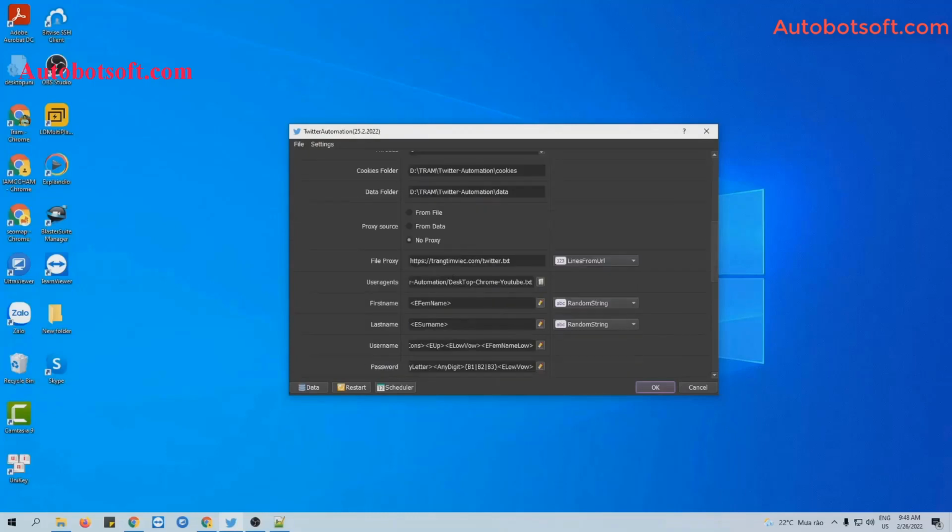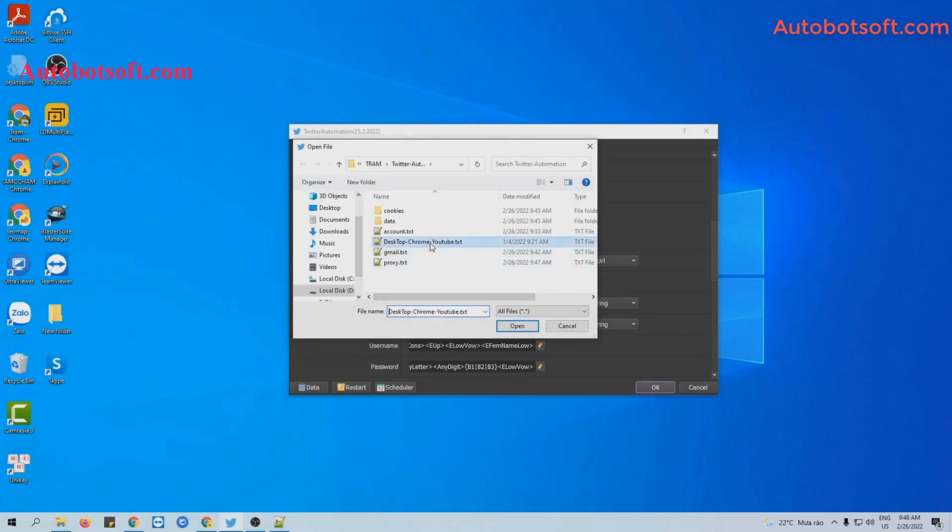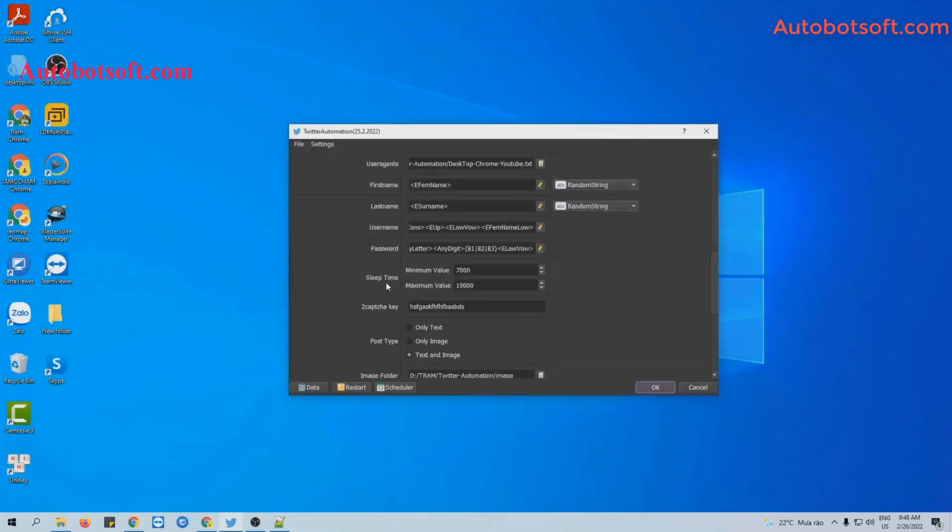Next is the user agent file. When you buy the software, we will provide you with a user agent file. Just download it and click on this icon. Select the file that we provided.